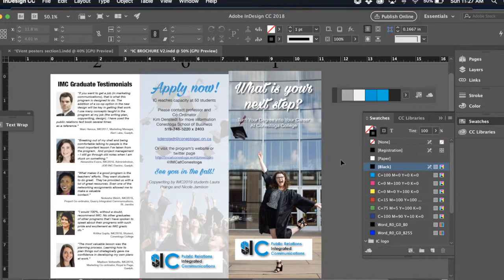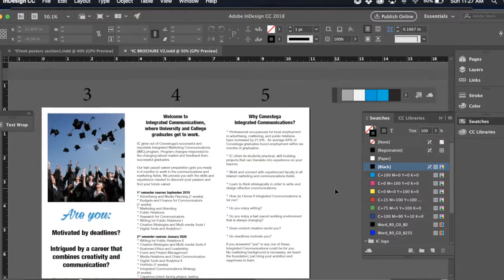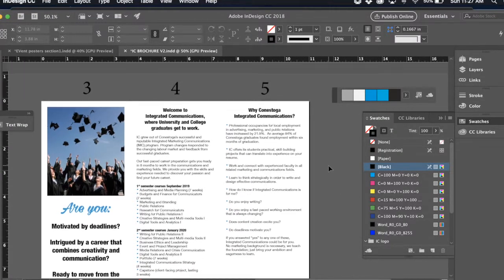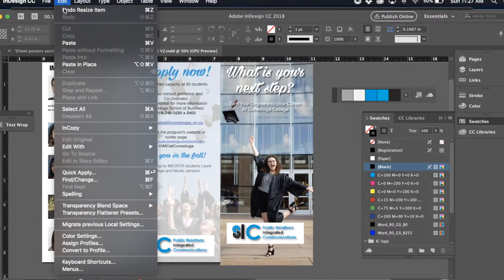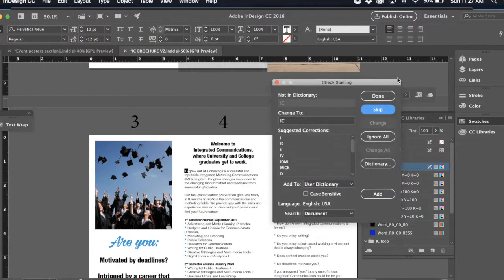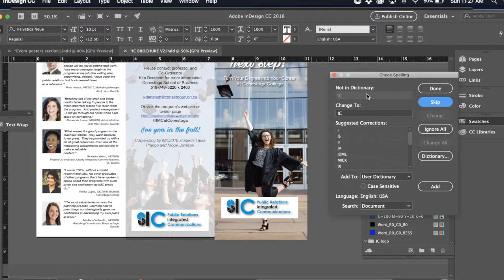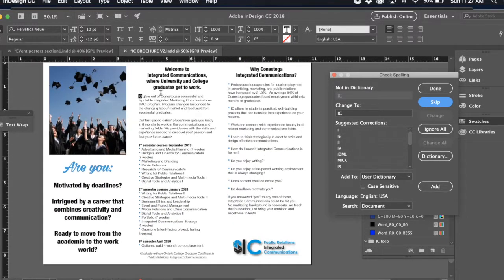It's looking pretty good. All right, so the last thing you would do is print this off in black and white, and check for everything, as well as check for spelling. And checking for spelling is under the Edit menu. You can go down to Spelling, check spelling, and it will go through every bit and piece of this. So the first thing it's looking at is IC. It's been highlighted here, so we're going to skip that.